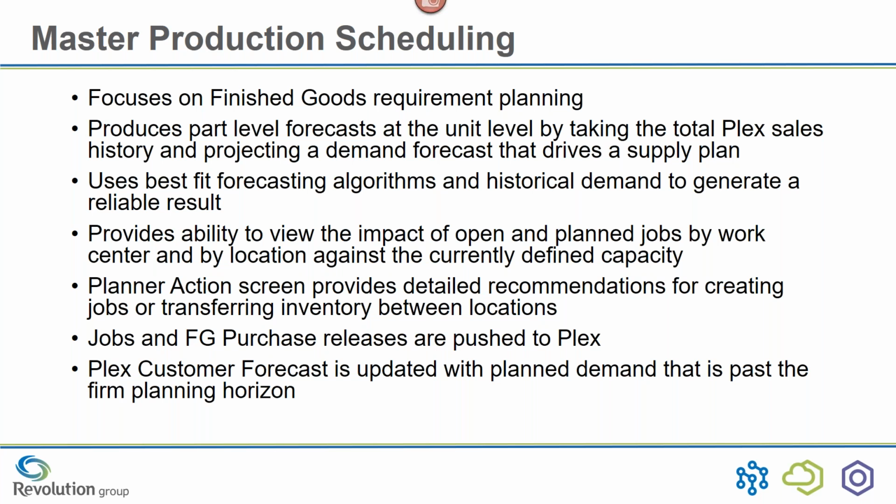And then those jobs and finished good purchase releases are pushed to Plex. It's all integrated, so there's not any difficult way of having to get them into Plex. They already are in Plex. And as I mentioned, Plex customer forecast is updated with the plan demand that is past the firm planning horizon.